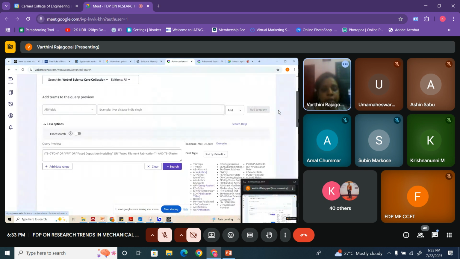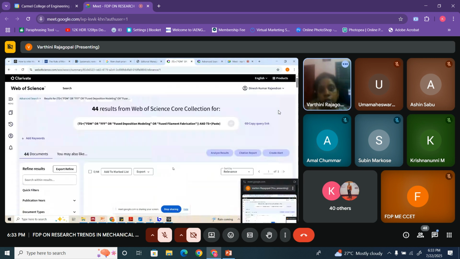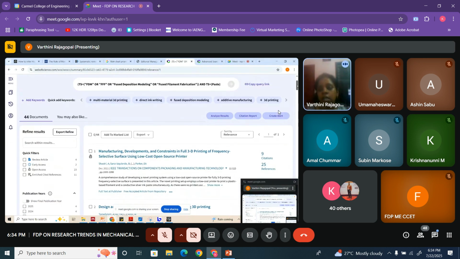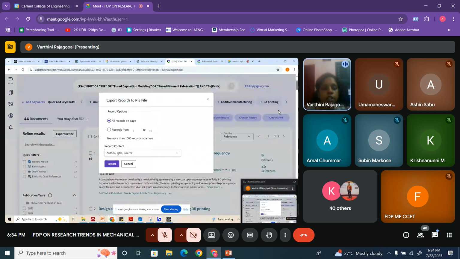So let me get back to my search. So I had 44 papers, right? So I'm going to extract the bibliographic information from these papers. What I'm going to do is click on export, choose RIS format. Okay, so it is actually asking which information you want to extract: whether you want to extract the author, title, source, abstract, or full record.